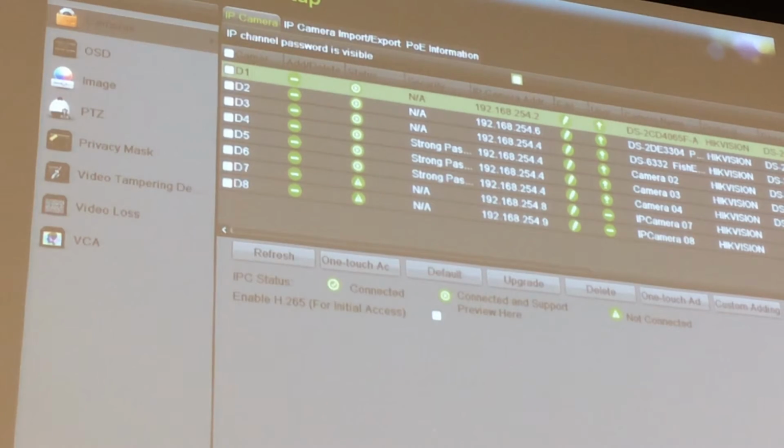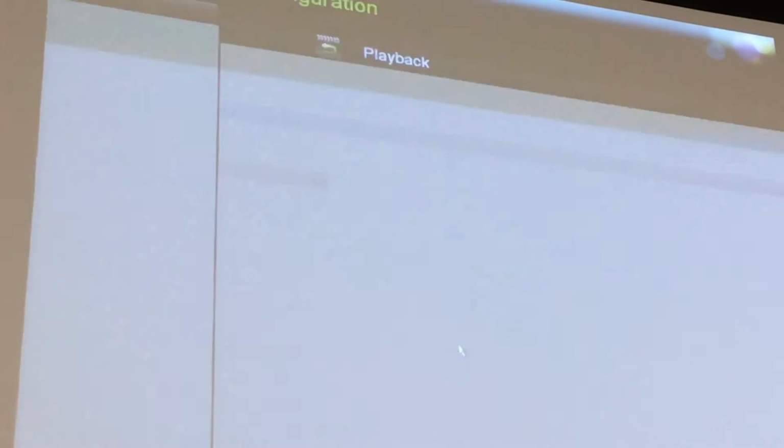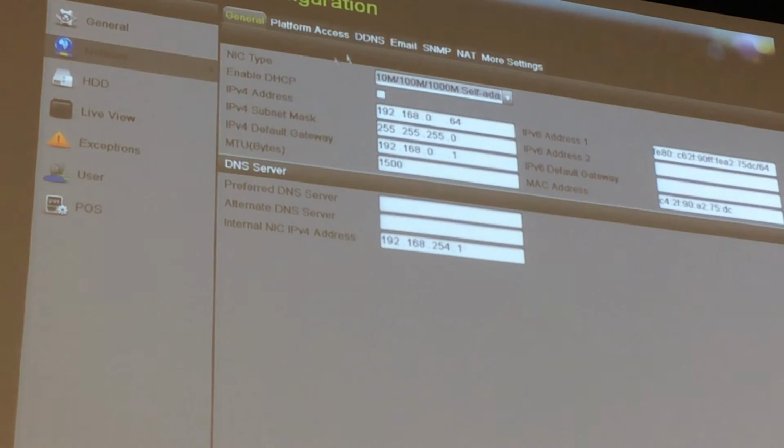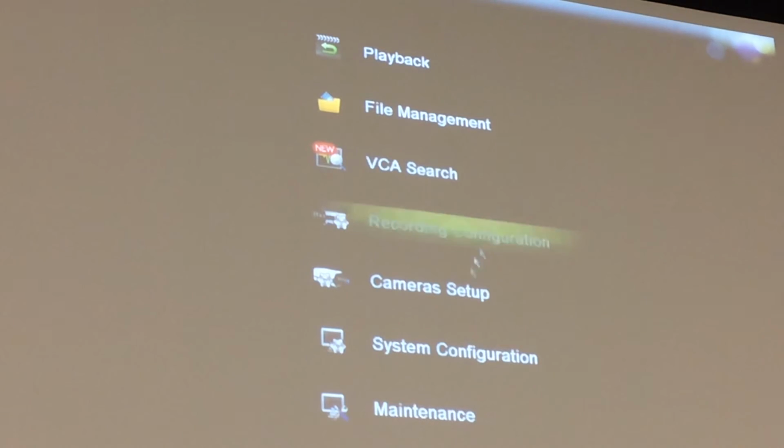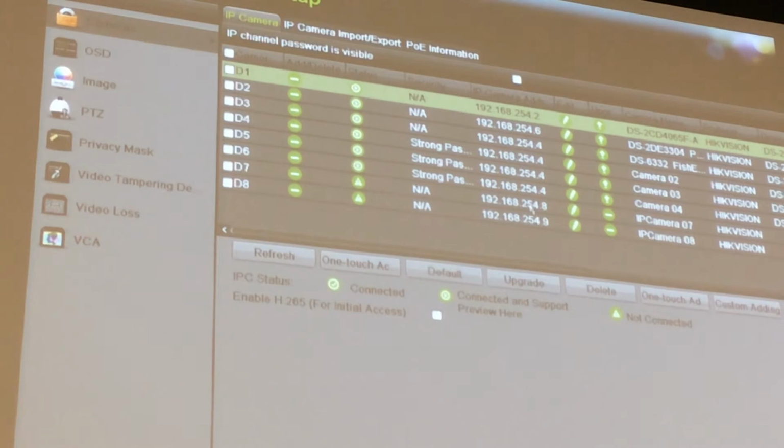So this is plug and play in VR. Once you've done that, you'll see the cameras are automatically assigned an IP address. Remember I told you that you see the IP addresses here, 2, 6, 4, 8, 9. Under system configuration, network, you see that IP address? That's what the cameras are being assigned: 192.168.254.2.4. Everything's going to be in that range automatically.